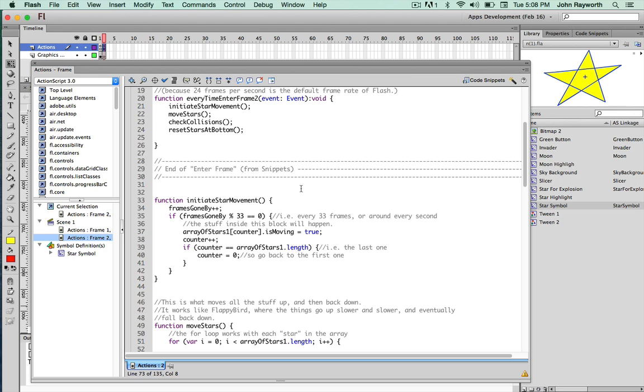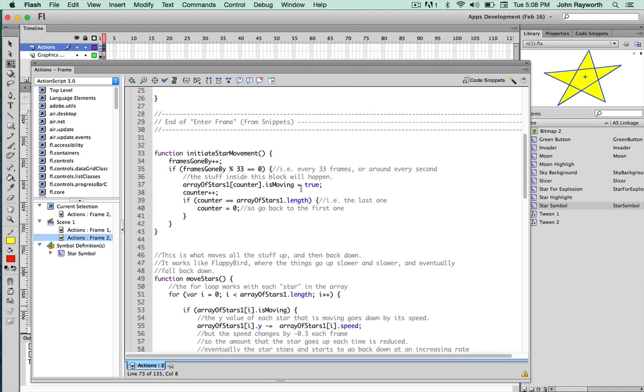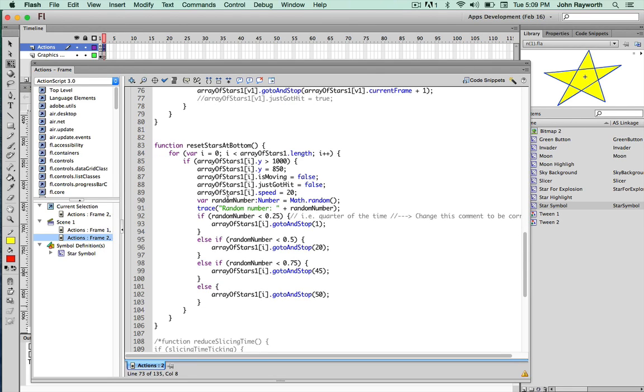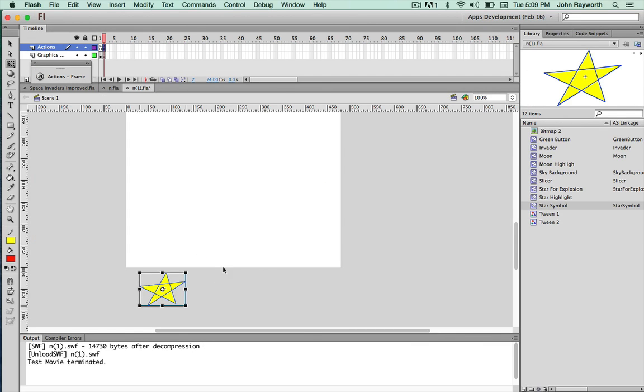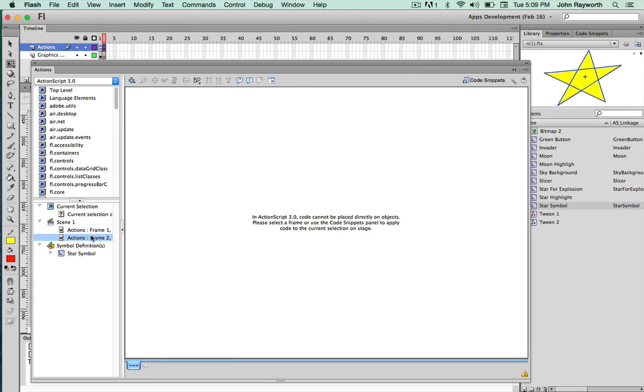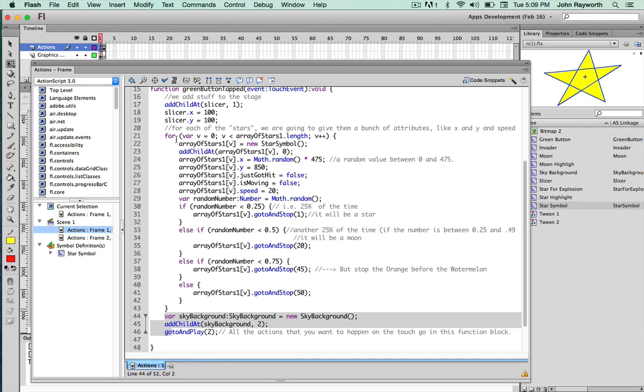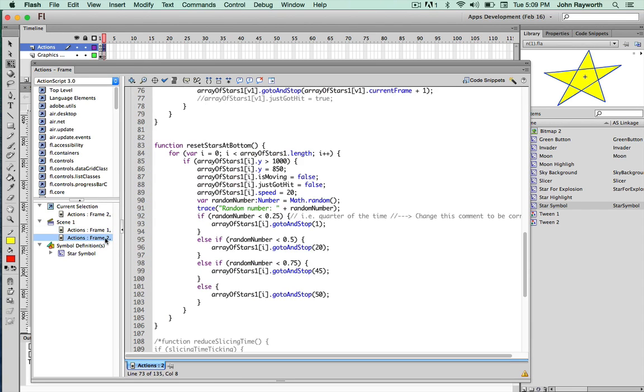Finally, resetting the stars at the bottom. If the stars don't get hit, they go up and then they come down, and if they go below the bottom of the screen, we don't want them to keep on going forever. We want them to reset where they began at the very beginning and get ready to be used again. So basically, we will be taking the code that we had on frame 1 and pasting it here. And that's what has been done.